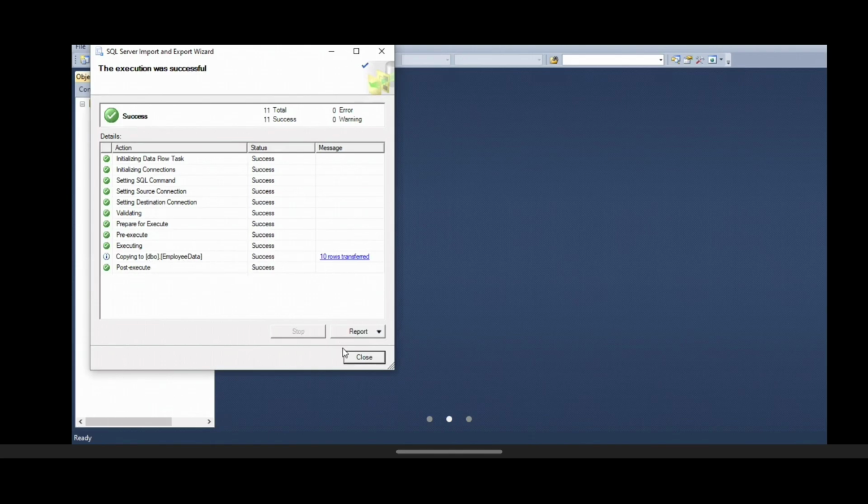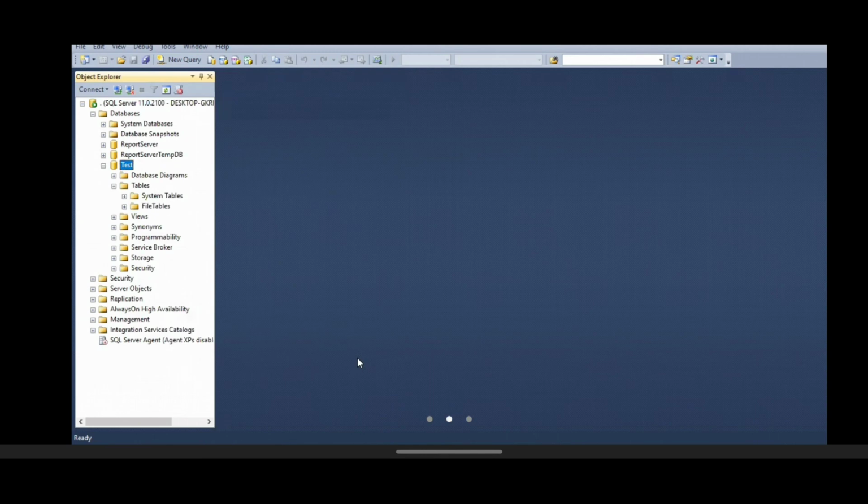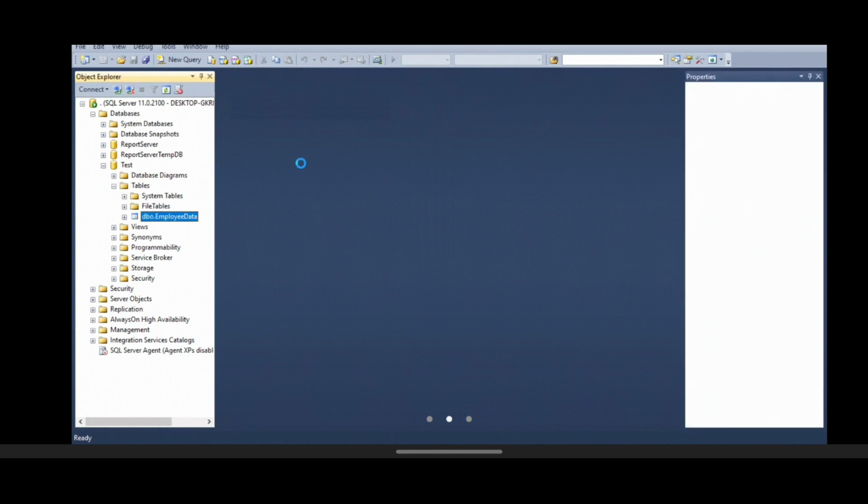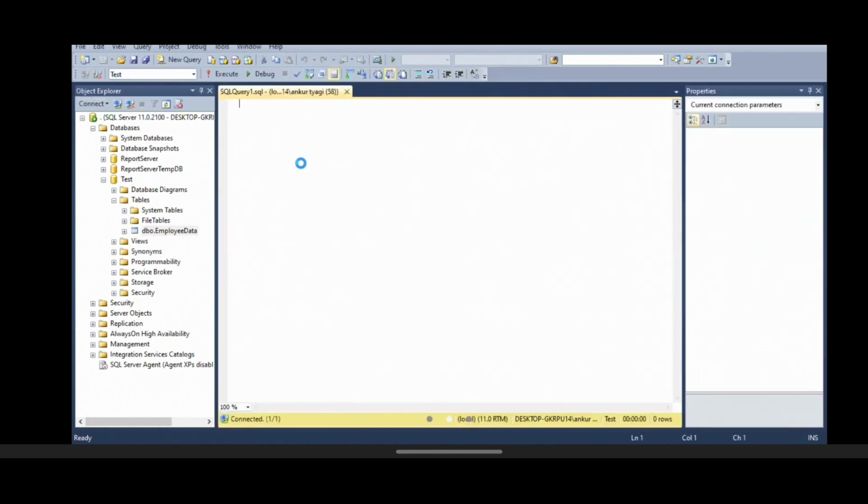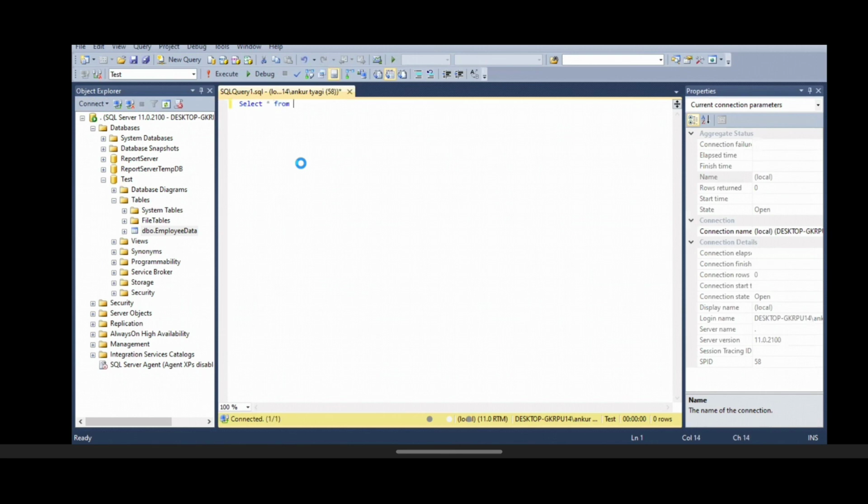Just click on close and move to SQL Server. Let's refresh the tables to see whether the table employee data is created or not. So here it is, employee data is created. Let's check the records with a SQL query as well. Write the query: select star from employee data. Now execute it.